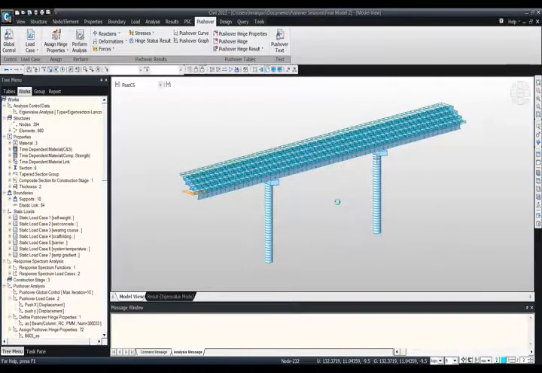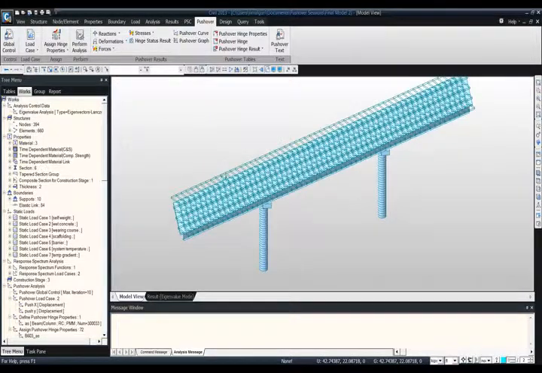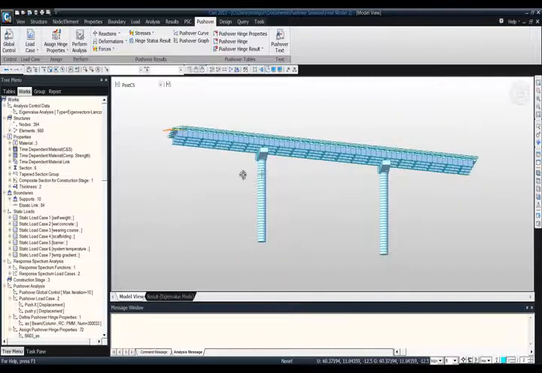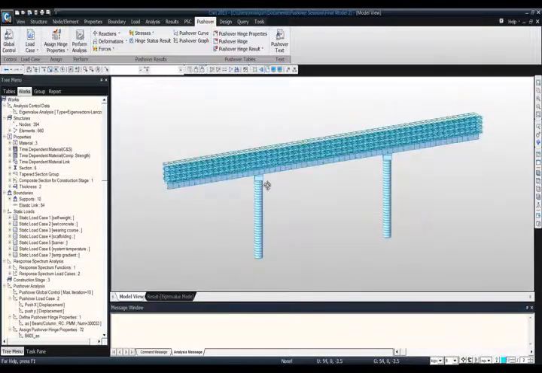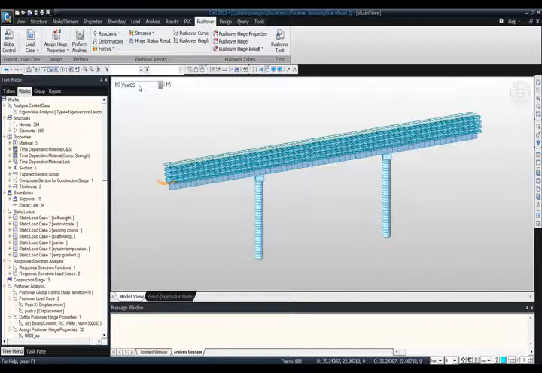Okay, so on your screen now you can see Midas Civil, and in Midas Civil I have modeled this particular bridge. You can see that this is a conventional highway bridge, and it's a 3-span continuous structure, and I have modeled the different stages of construction of this particular bridge. So let me show you the stages of construction that I have modeled in Midas Civil.